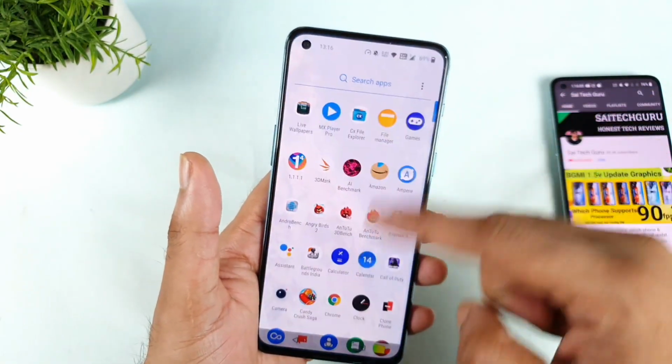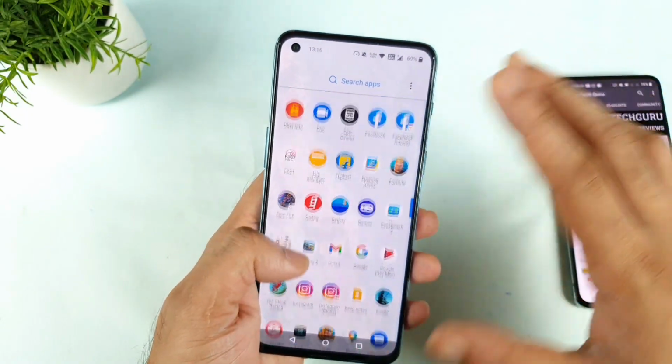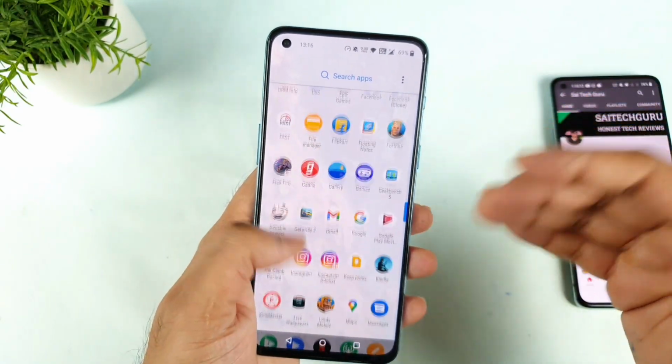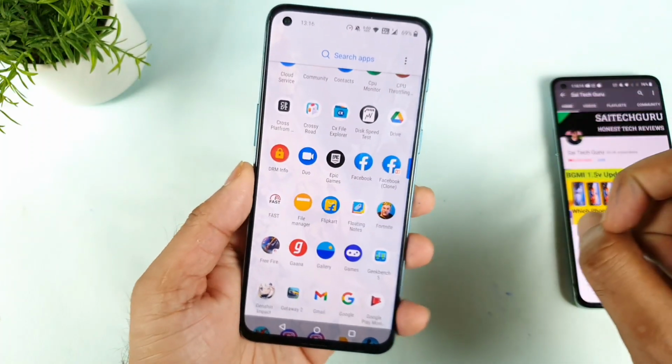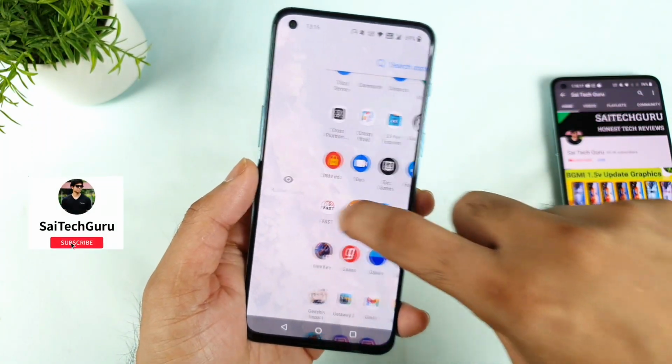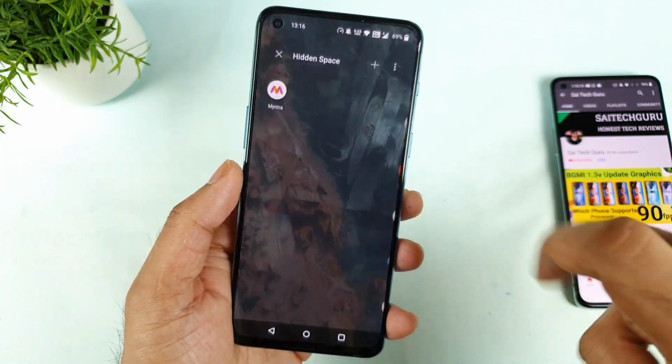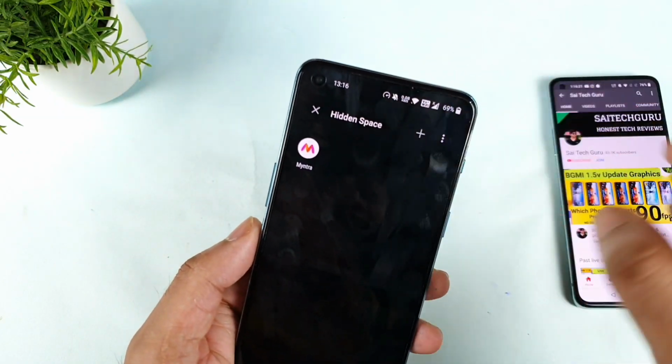So first you need to go to the app drawer. As you can see, this is the exact default launcher. Don't try to use any other third-party launcher. Try to use the default launcher. Once you use this launcher, try to swipe to the left side. As you can see, when you swipe to the left side, you will see this kind of option which says hidden space, as you can see friends.